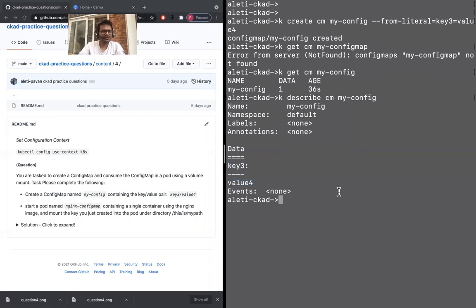So now let's create a pod named nginx config map containing a single container. Obviously, a pod can contain multiple containers, but here we only deal with a single container and mount the key you just created into the pod under the directory. This is my path. So we will have to assume that it has a path.